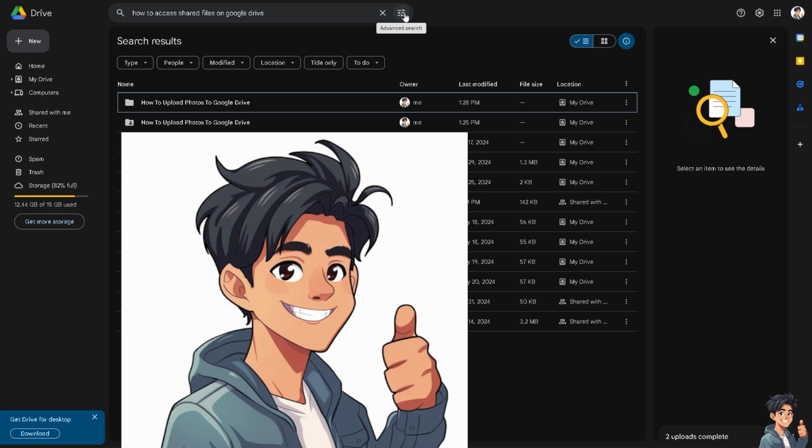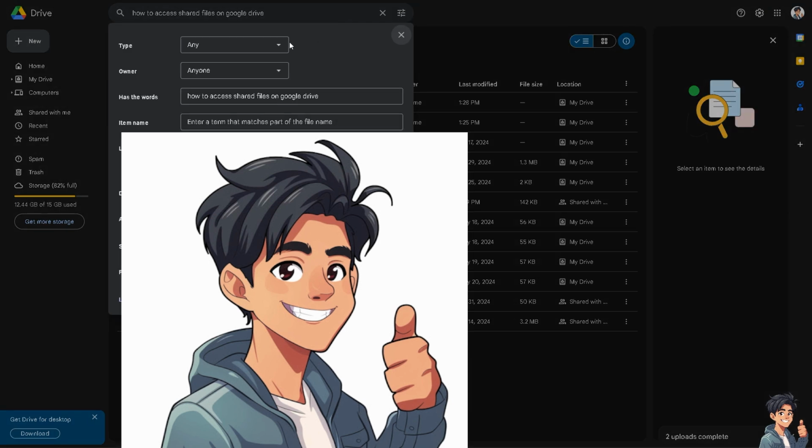You also have an advanced search option wherein you can choose the type, whether it's going to be photos or images, PDFs, a document, a spreadsheet, a presentation, forms, audio, videos, and a lot more. So you have multiple options to choose from. You can type in the owner. Is it going to be from anyone, owned by me, not owned by me, or a specific person from the shared files?